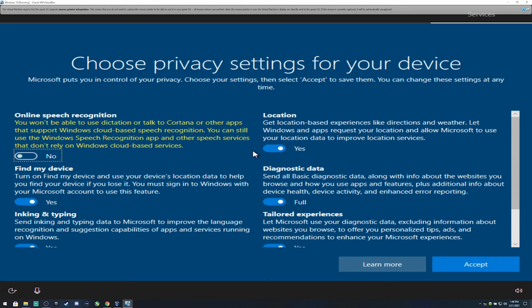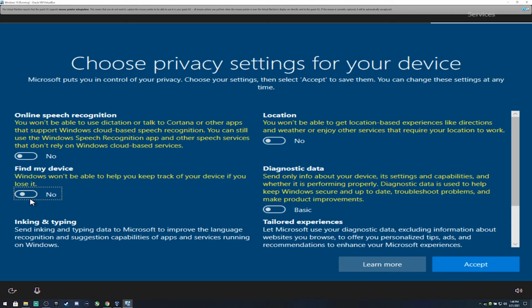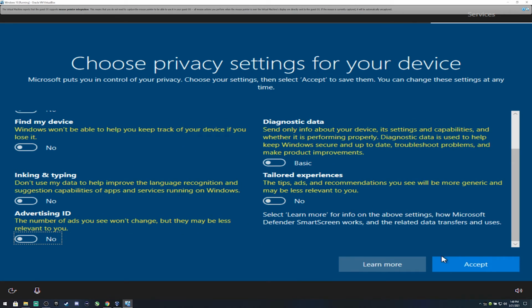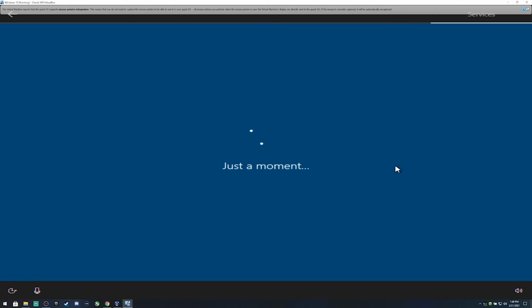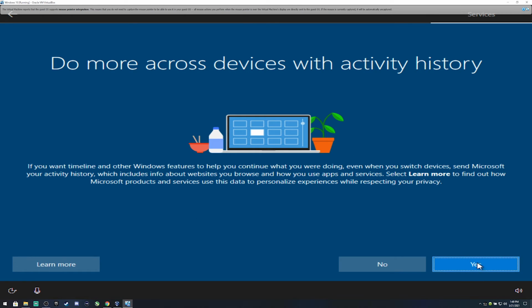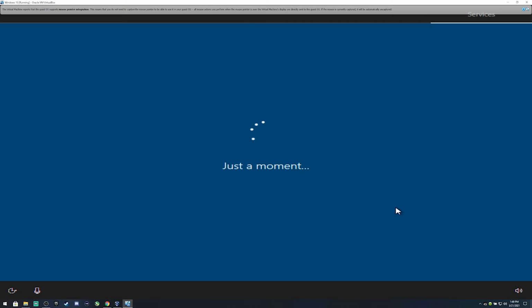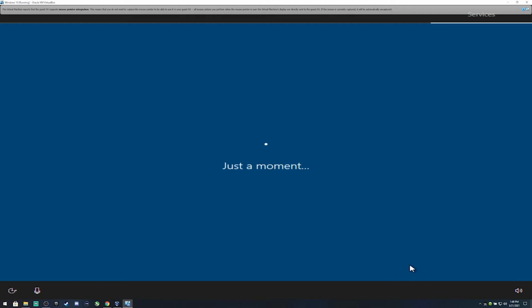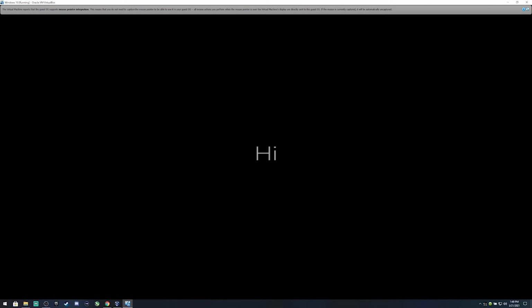I turn all of this stuff off unless you have a corporation that needs it on, but it is not at all important. Then hit accept. We'll hit no because it's not really relevant, but you can hit yes if you want to. I don't really care for Cortana, but you can hit accept on that if you want to. So now Windows 10 is still thinking. It's going to get to your desktop eventually here.